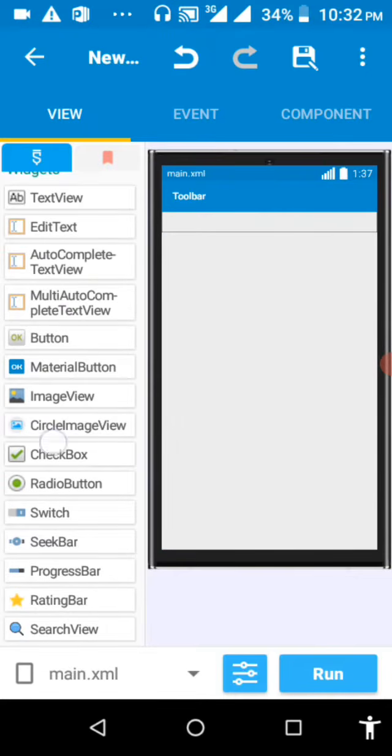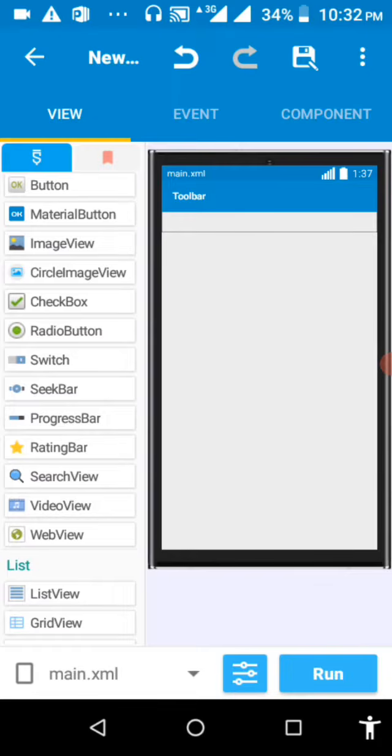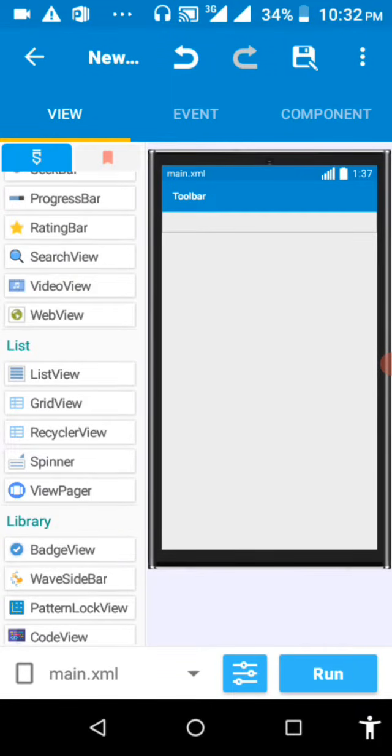The next category is the list. The list category is a set of views used to display a list of items, right? So if you have a list that you don't specifically know the length of, but you want to display it, you can use any of these: the list view, the grid view, the recycler view, the spinner, and view pager.